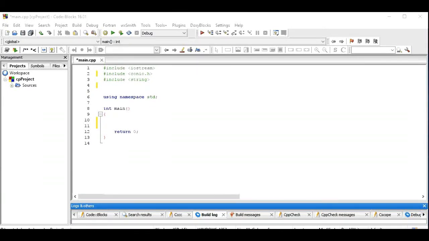We previously have learned about single level inheritance and multi level inheritance. We will learn about two more inheritances in this video. First of all, I will explain both of these inheritances, that is multiple inheritance and hierarchical inheritance.